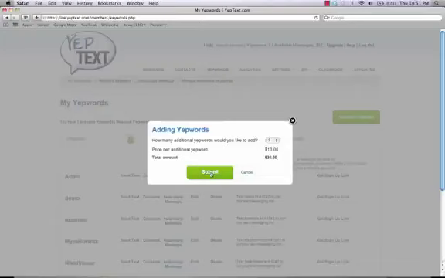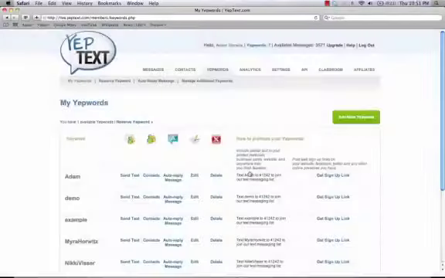Once you do that and you click submit, instantly you will see your account right up top here change from however many Yepwords you had to the new amount of Yepwords that you have added plus whatever you had before.